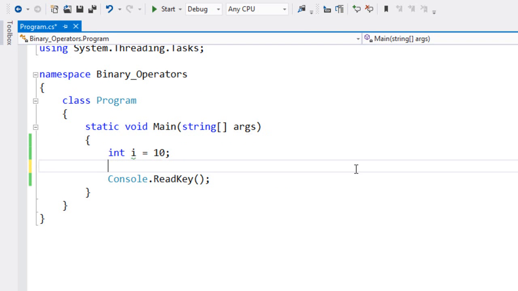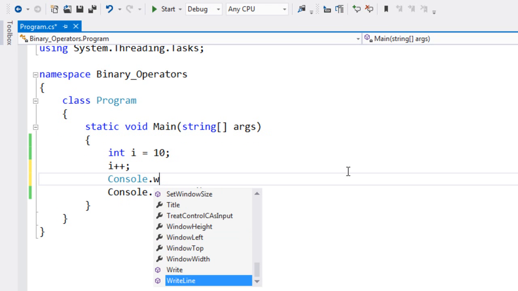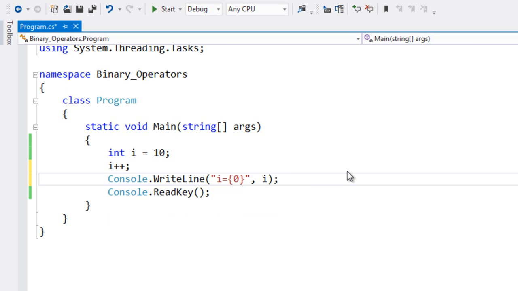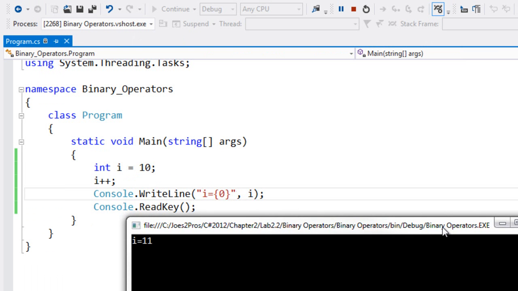Let's delete these two lines of code. i is now equal to 10. But what if i is having a birthday? i needs to be equal to 1 more than it was before. The unary operator for that is i++. Let's do a Console.WriteLine, and in here, let's say, quote, i is equal to {0}. And let's put i in. Let's run this. Notice i started off as 10, we incremented by 1, and then we showed it to the console, so the result is 11.